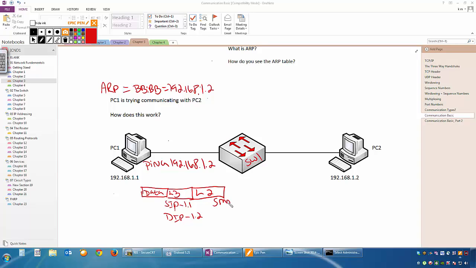My source MAC obviously is going to be AA:AA, which is me. That's who I am. And my destination MAC. At this point, I'm going to look into my ARP table. What part am I looking for? Where am I going in the table? What am I going to look for? I'm going to be looking for the destination IP address, which is this, 192.168.1.2. When I see that in the ARP table, then I'm going to go over and say, oh, okay, this is BB:BB. And this is how this is done.